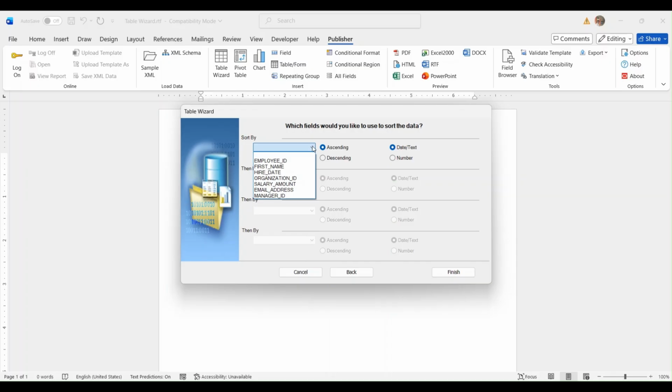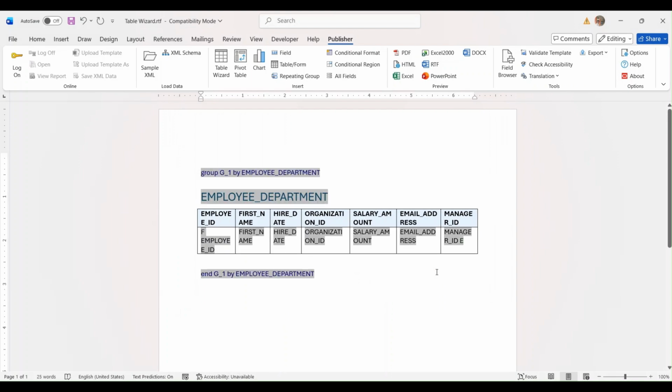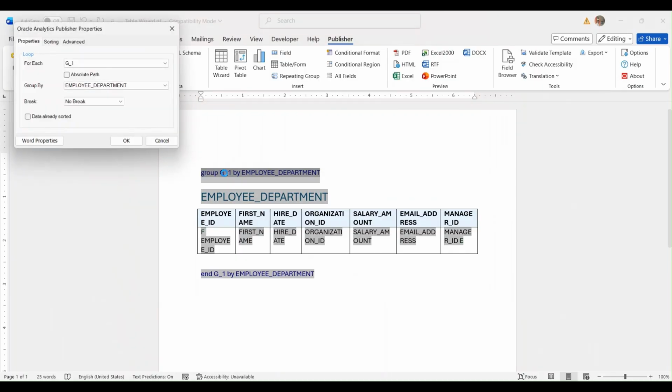For sorting, I will sort by first name. I am taking ascending, and this field is a text field. Let me click on finish. Once I click on finish, you are able to see the group tags. Let me double click on this.